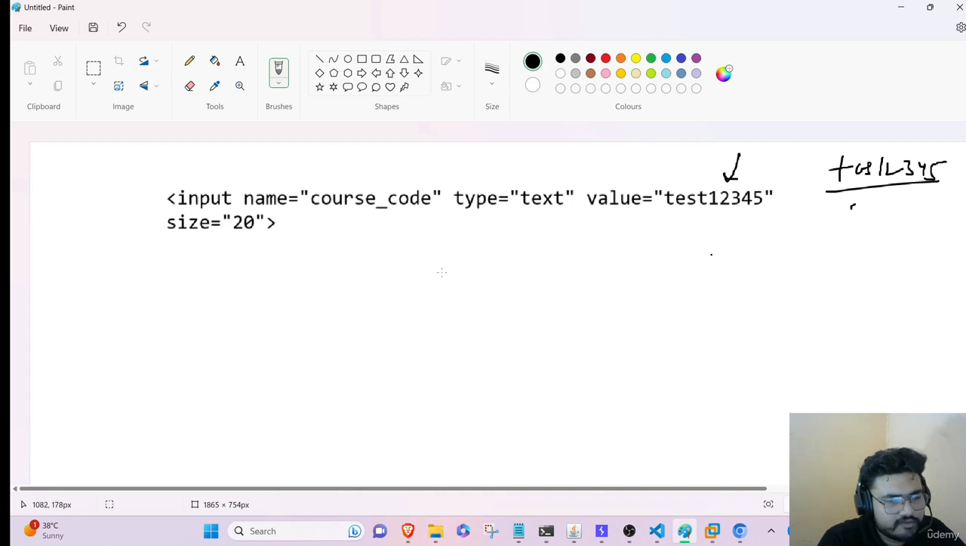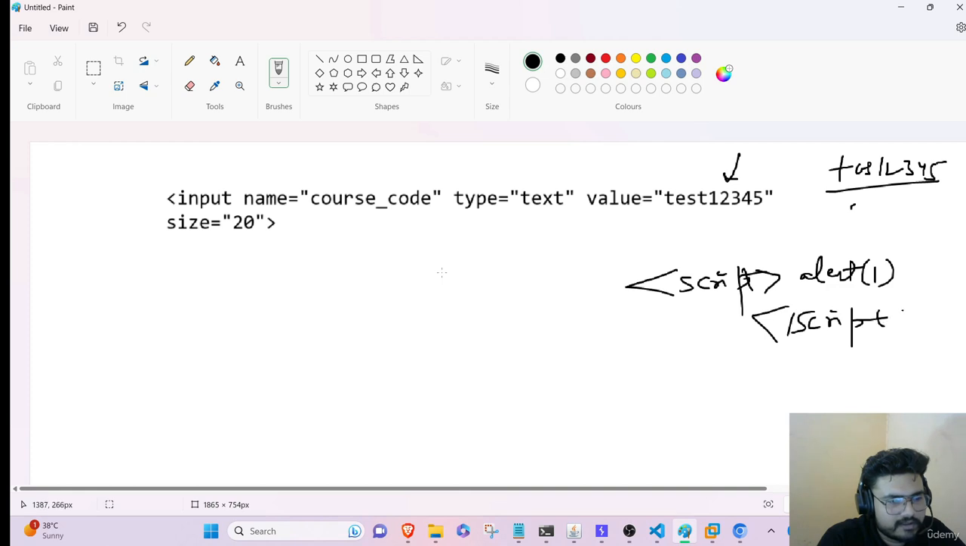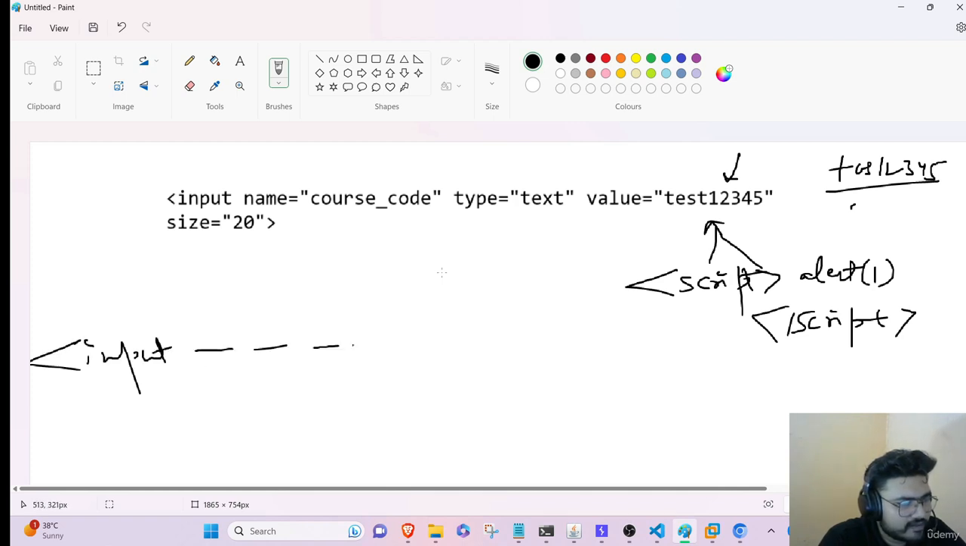Now, if you have to inject a very basic script tag, like script alert 1 and closing script tag, and you enter it here, it will be considered a string and not be executed. So you have to separate this tag from this input tag. Let's consider this value: suppose here is the input tag with some other attributes.